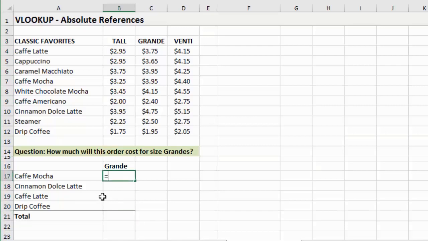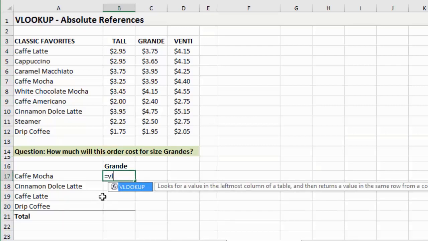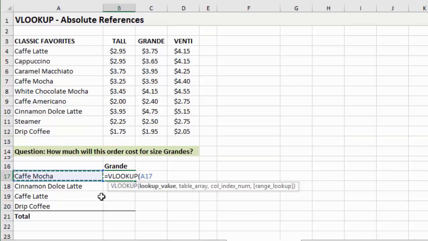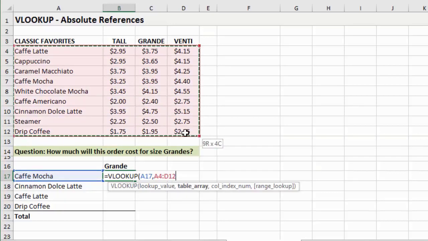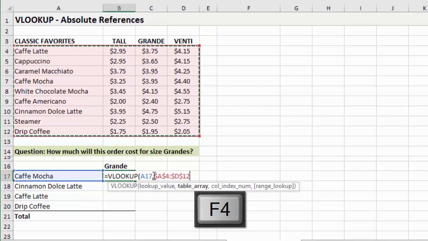So I'm just going to type my VLOOKUP formula again here in this first cell, just tab into it, and select the lookup value A17. I'll hit a comma, and now I'm going to select my table array again, which is this range here. Right after I select my table array, you can see right now that this is a relative reference, not an absolute reference. If I hit F4 on the keyboard, that will add the dollar signs in front of the column letter and the row number, and that tells Excel to anchor down this reference or make it absolute. That means when I copy the formula down, the reference will not change. It will stay A4 to D12, which is important.